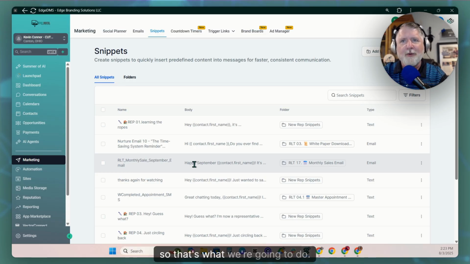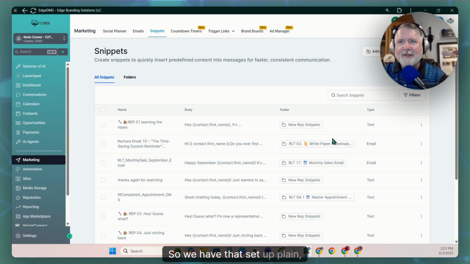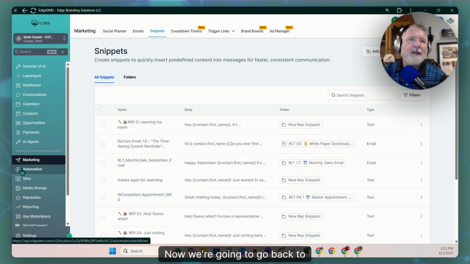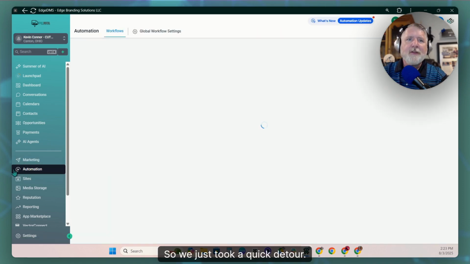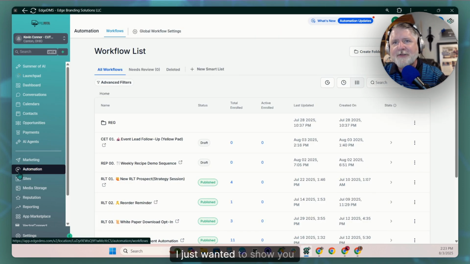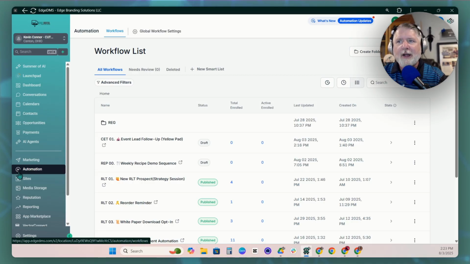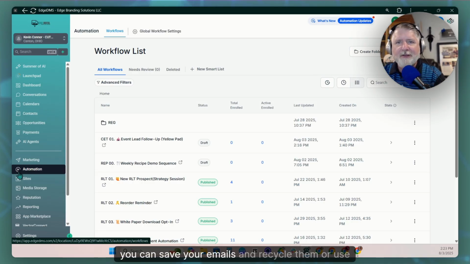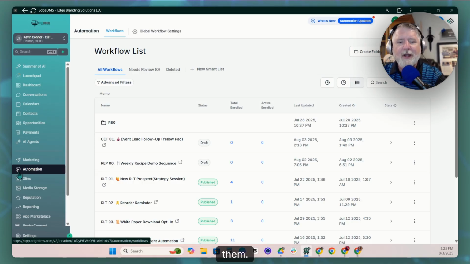All right, so that's what we're going to do. So we have that set up, plain text email to set up the sequence. Now we're going to go back to our automation. So we just took a quick detour, and the reason we did that, I just wanted to show you that you can save your emails and recycle them, reuse them.